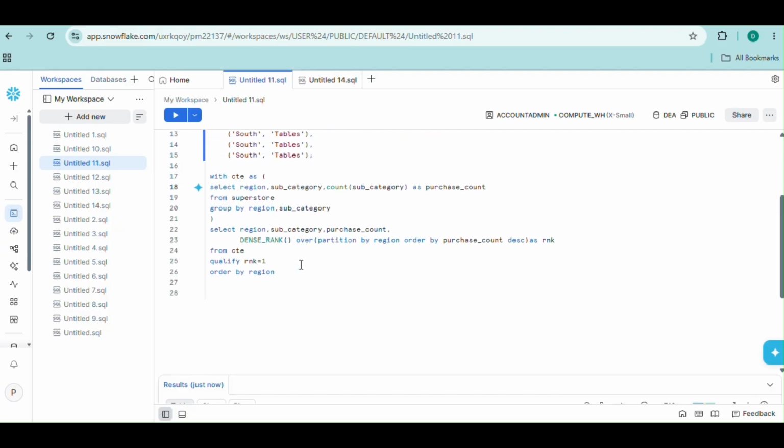Our query uses a CTE. Inside it, we select region, sub_category, and a count of sub_category as purchase_count, grouped by region and sub_category. In the outer query, we add a dense_rank, partitioned by region and ordered by purchase_count descending, labeled RNK, giving the top subcategory in each region a rank of 1. Instead of WHERE, we use QUALIFY RNK equals 1, which lets us filter directly on the window function without a subquery. Finally, we order by region.